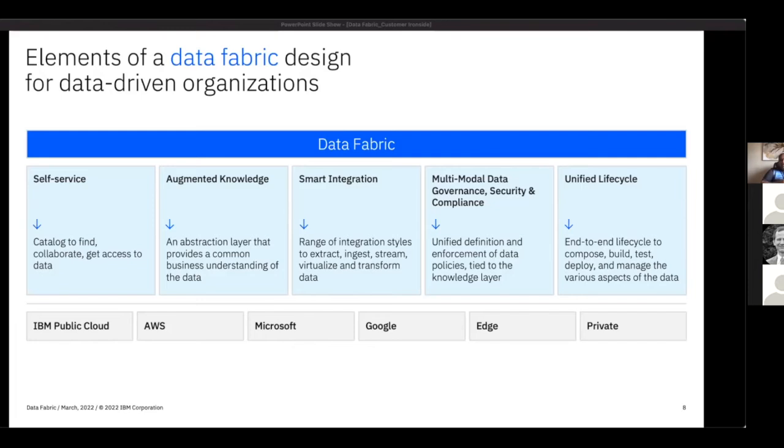The third key element of a data fabric is smart integration. And this is all about, depending upon where your data is, what kind of an integration aspect do you want to introduce into the data? Sometimes you may want to copy it. Sometimes you may want to replicate it. So what are the different strategies, your ETL, ELT aspects that come into play?